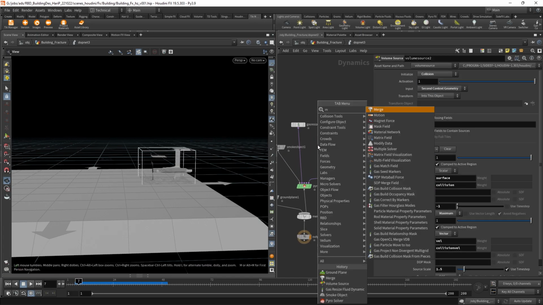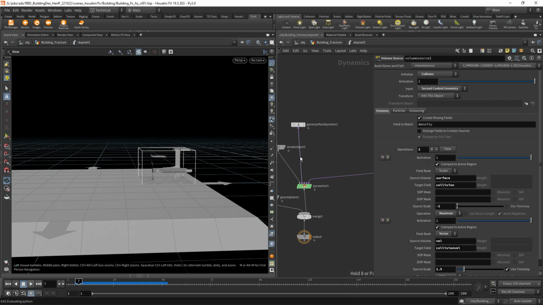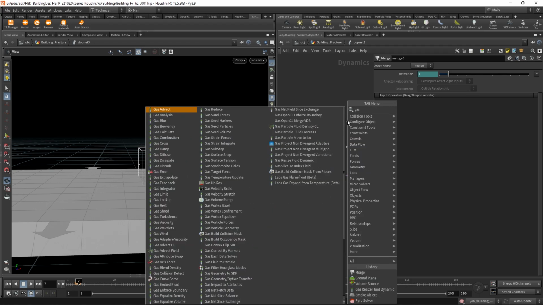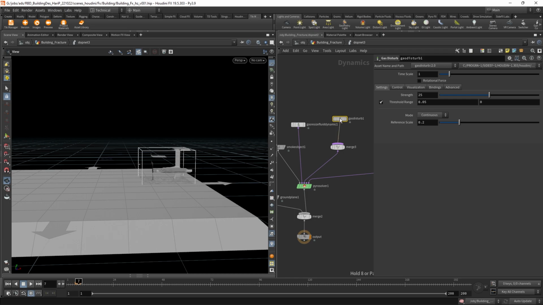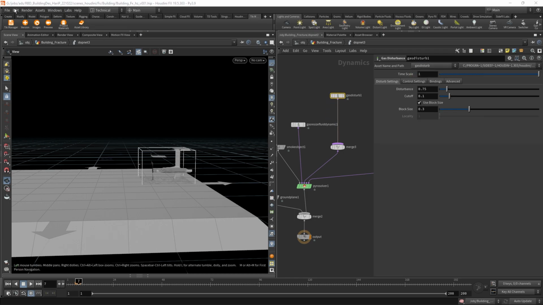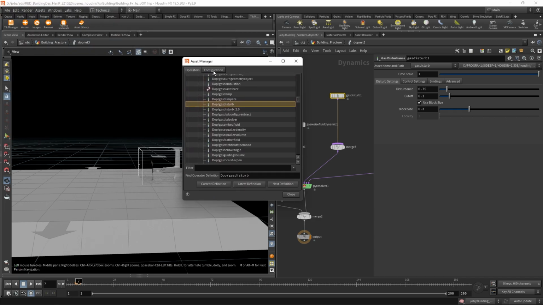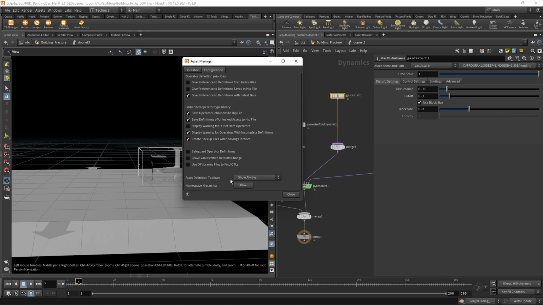Take a gas disturb microsolver node. From the asset path select the older version of gas disturb. If you don't know how to enable this, go to Assets, Assets Manager, Configuration, Assets Definition Toolbar, Show Always.